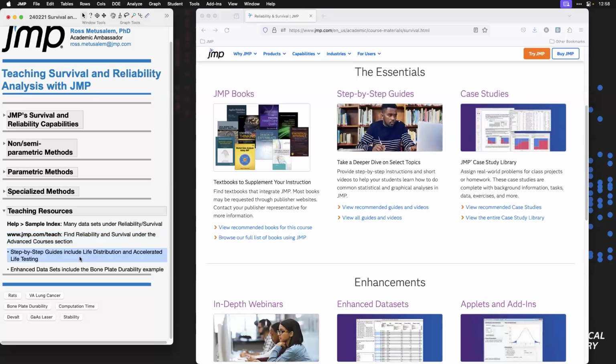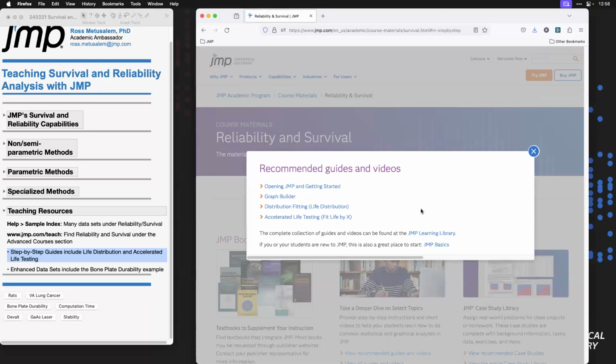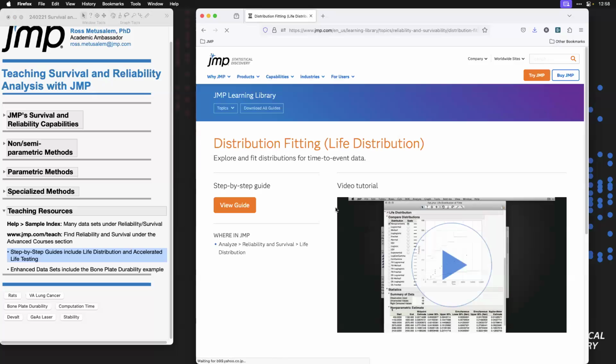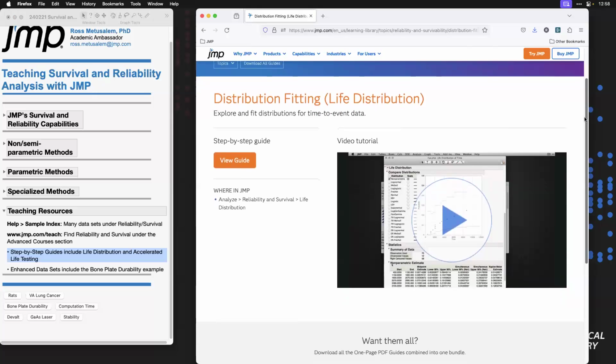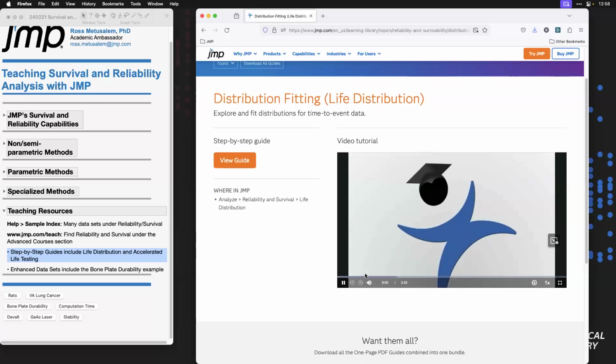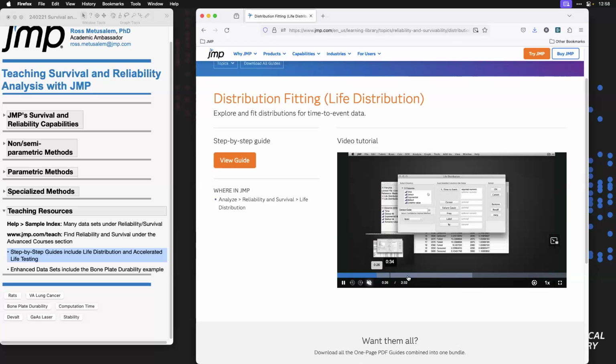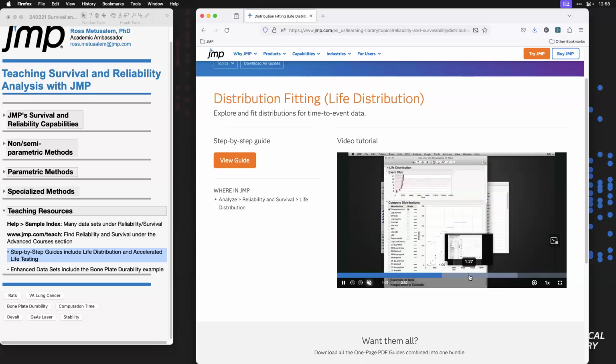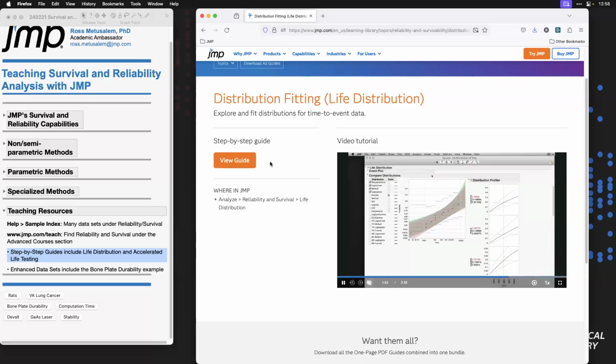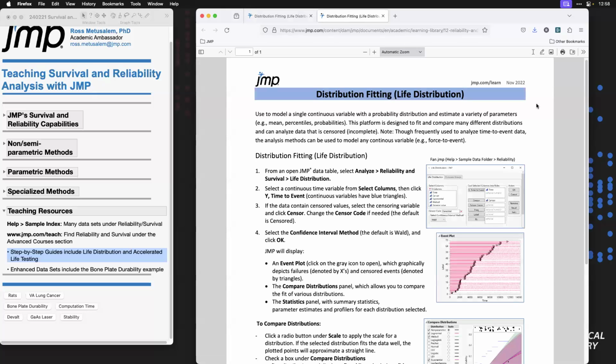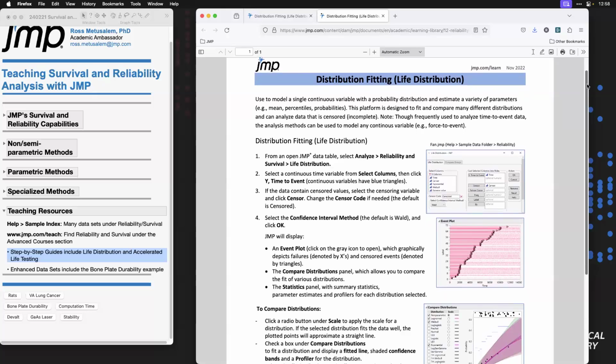Under these step-by-step guides, which are brief tutorial videos and one-page PDFs on how to use JMP tools, if you click View Recommended, you're going to find a couple entries specific to some of the tools we saw today. So here's the one for using the life distribution platform to fit distributions to time to event data. And you'll see this is just about a 2.5-minute video walking you through the basics of using the life distribution platform with an accompanying guide you can download and take with you.